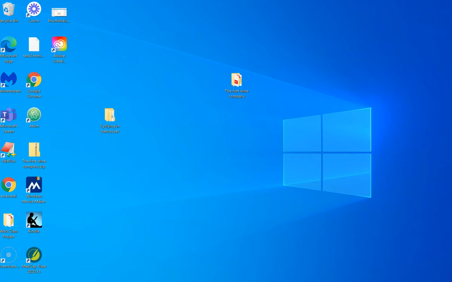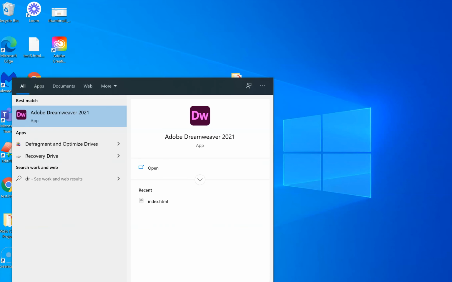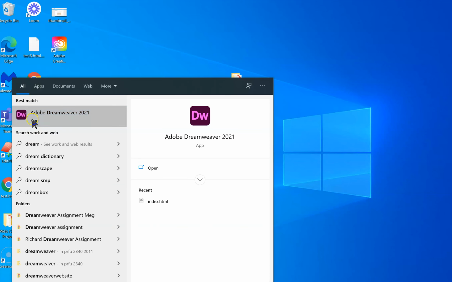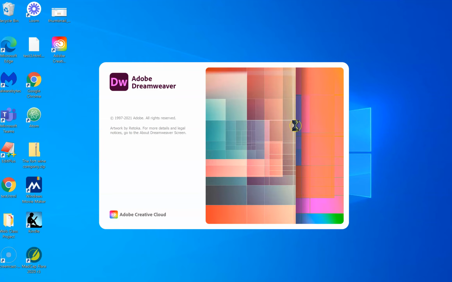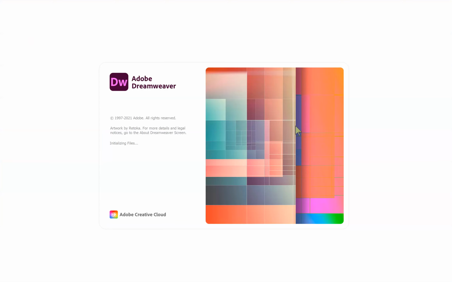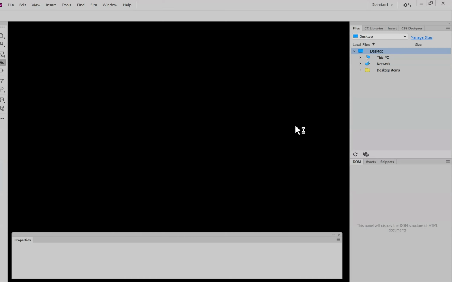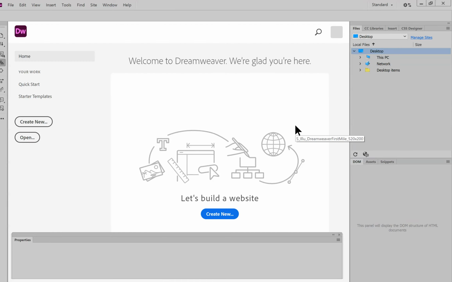Now, once you've downloaded Dreamweaver, you're just going to go ahead and open it up. Now, I have included a list of links to other tutorials that are available through the Adobe site that you may find helpful as well. I recommend taking a look at them. They're all very short.